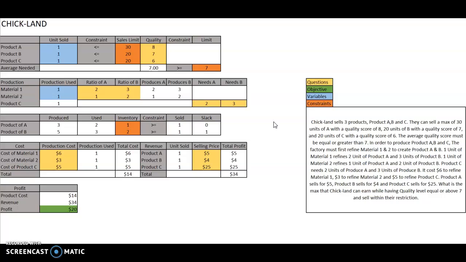Now let's go over the model that I created for you. Over here, we have the units that we're going to sell for each. Product A is going to sell 1 unit as of now. These are the variables we're going to put into Solver. Over here is the units that are going to be sold, and the limit or constraint we have.